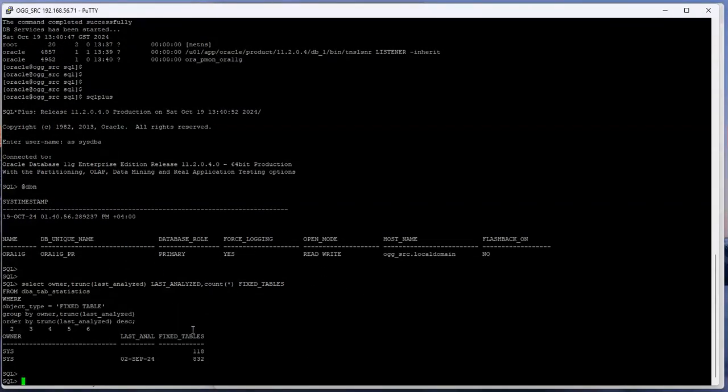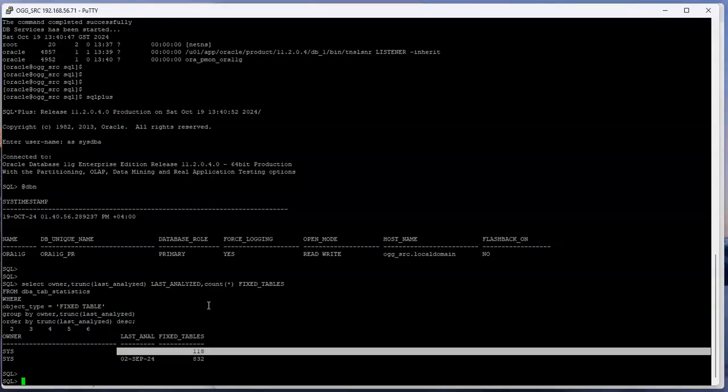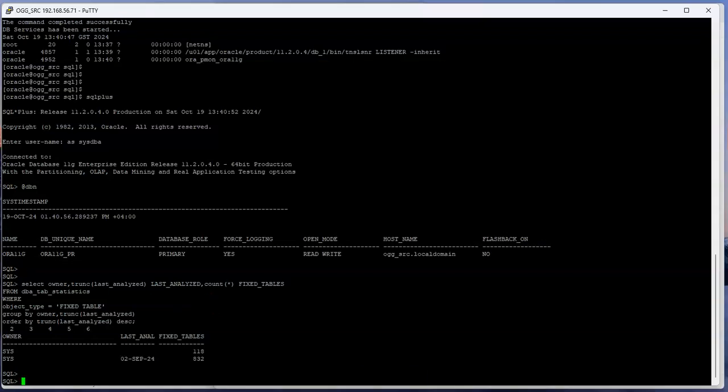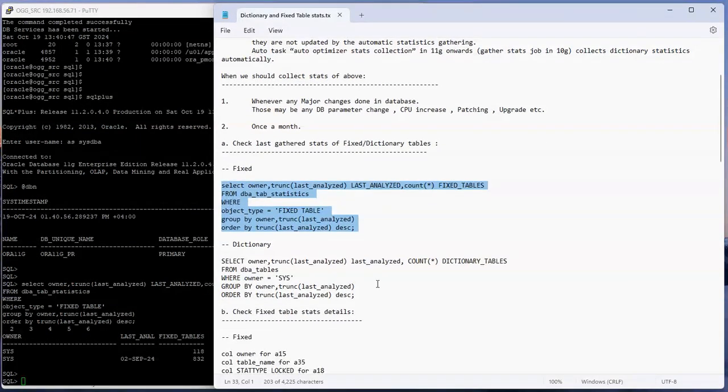As I can see, the last stats collection was done on 2nd September, so it is not the latest, and 118 objects do not have the stats. So technically stats are missing for these objects. We can check more details about those objects, but first we will check the same for the dictionary objects also. These are nothing but the DBA_ synonyms or views which we use, that actually pull the data from the underlying tables which are owned by SYS. So those are technically the dictionary tables.